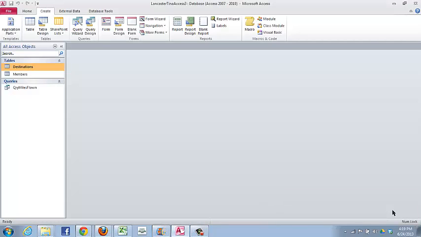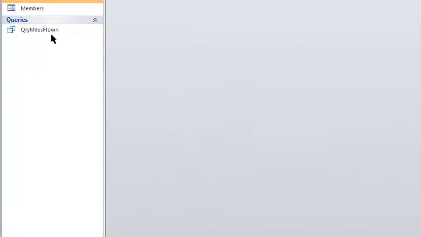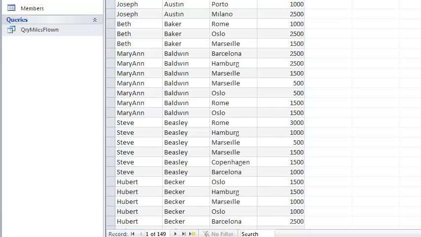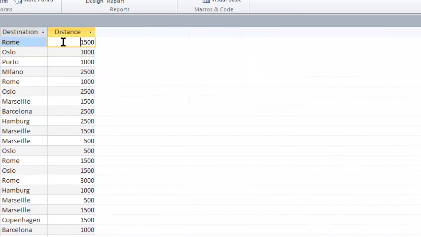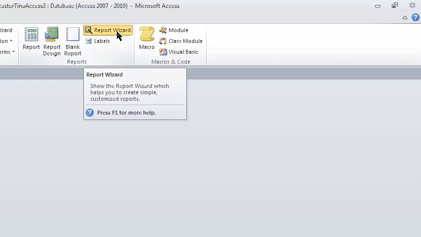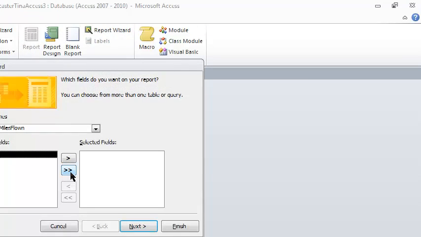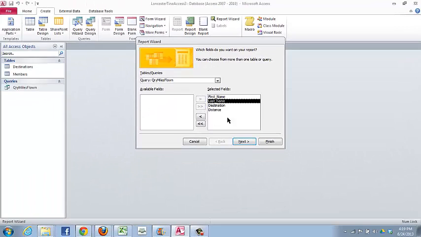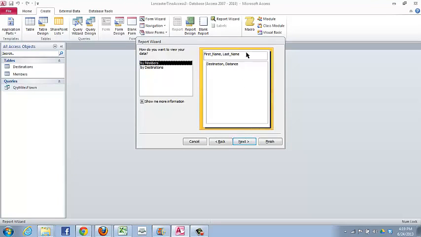The next thing we're asked to do is to create a report based on that query. So rather than basing the report on one or the other tables, we want a report that gives us the last name, the first name, the destination, and the distance. Well, we've already achieved that subset in our query. So we're going to create a report with the wizard based upon that query. We're going to select all of the fields, and we want to view the data by first name and last name so that we can get a summary option of distance for each one of the people.